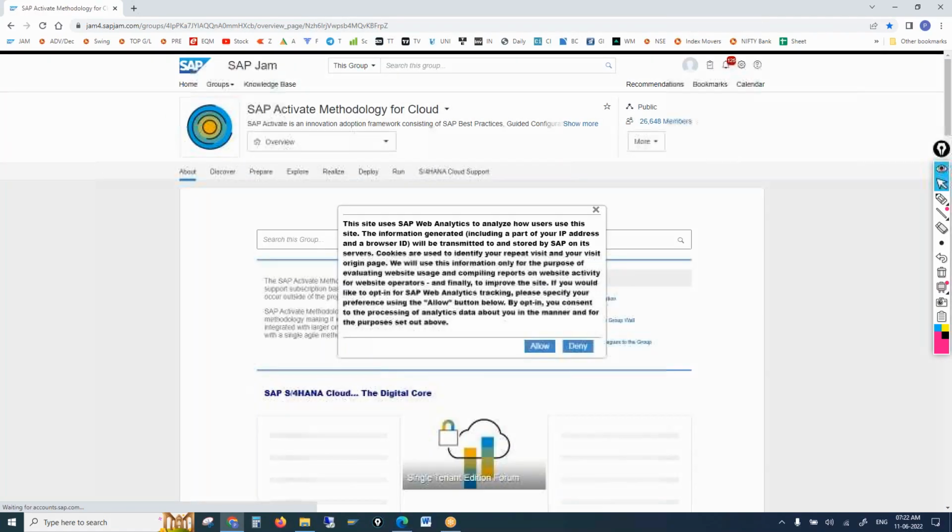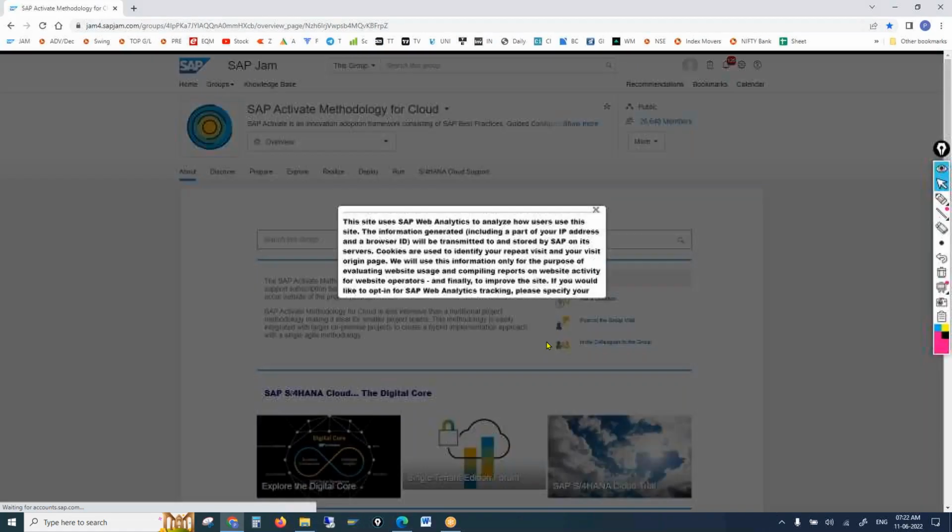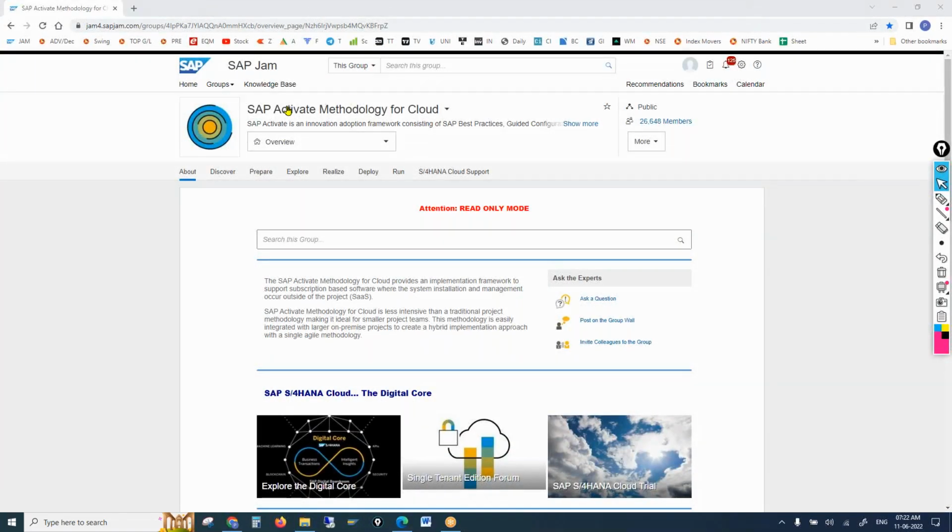So this is the portal or platform SAP has provided. That is SAP JAM for, you see, SAP Activate methodology for cloud or on-premise. Based on your requirement, you could choose, and you can see this discover, prepare, explore, realize, deploy. So this is a platform for consultants or everyone in the project, to share not only within a project but across projects as well. You can ask a question, you can post something on the group wall, you can invite your colleagues and create a group, right? And there are many forums here. Actually, the forums have now been moved out of Jam.